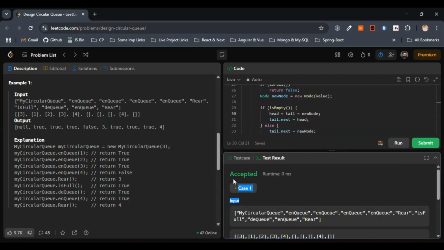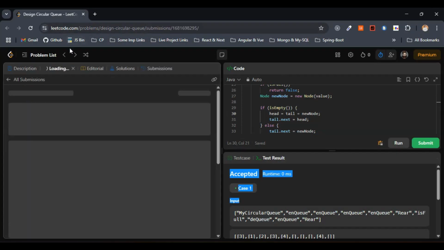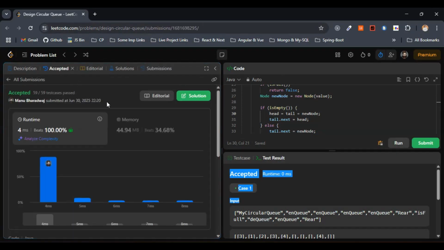Here you can clearly see the sample test cases are getting passed, which means the code works absolutely correct in this case. Let's see whether this works for all the test cases or not. Let me hit the submit button. So here you can clearly see, all the test cases are getting passed, right? So the code works absolutely correct in this case.